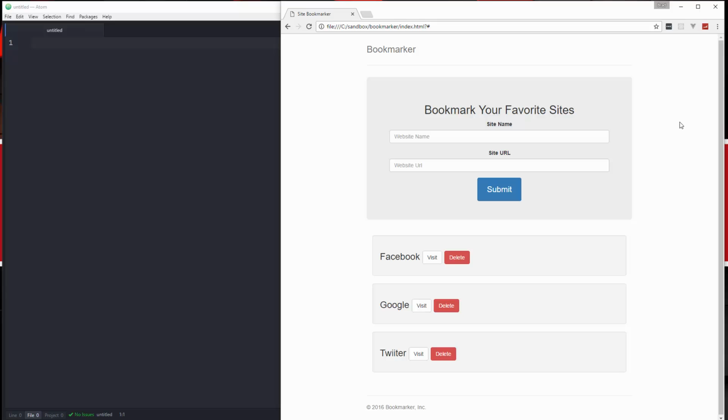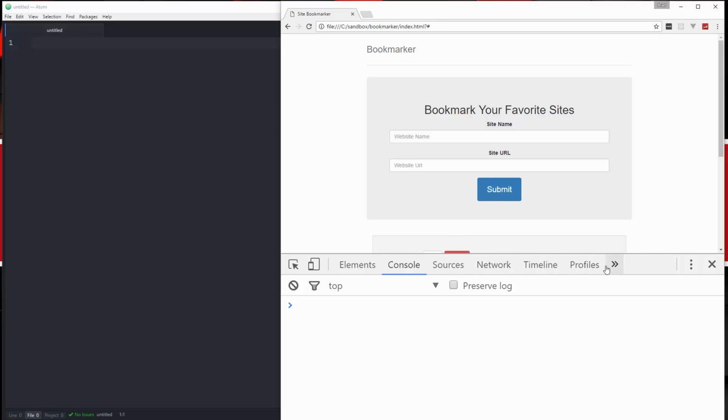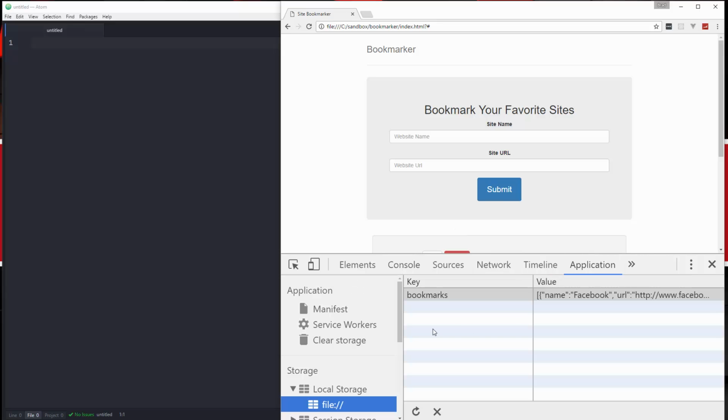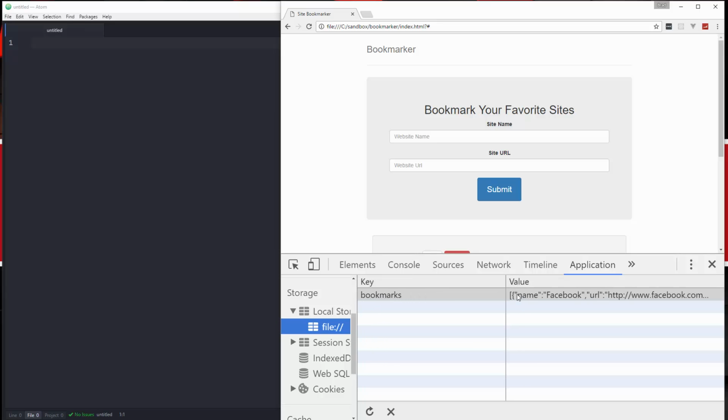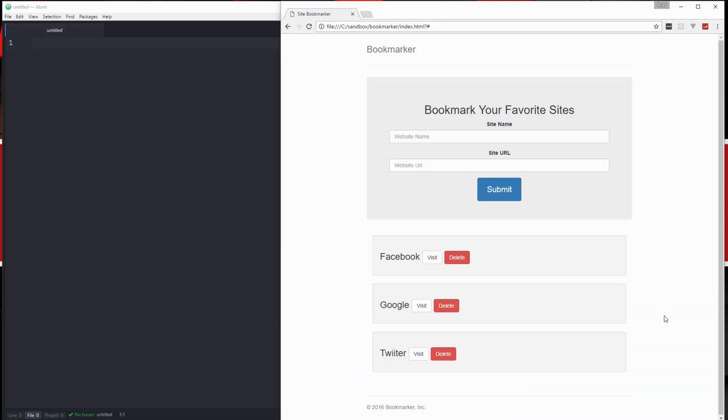Even if I were to exit out of the browser and come back, it's still going to be there. We can actually see, if we go to our Google Chrome tools and go to Application, Local Storage, file, we have a bookmarks key, and we're storing a string, a parsed string of a JSON object array that has all the bookmarks. So it's going to be pretty simple.